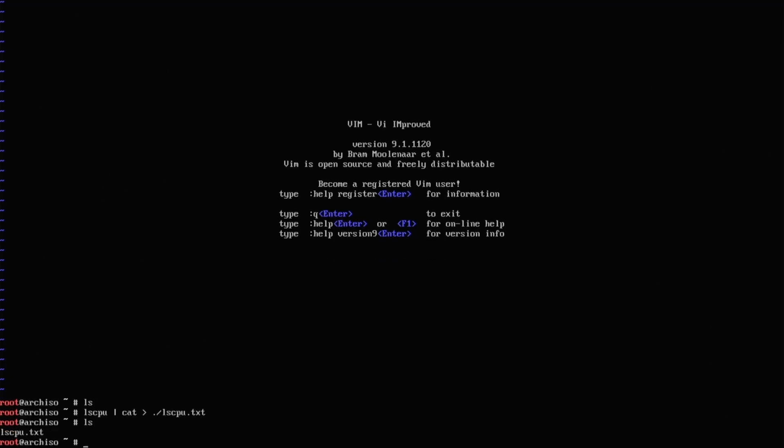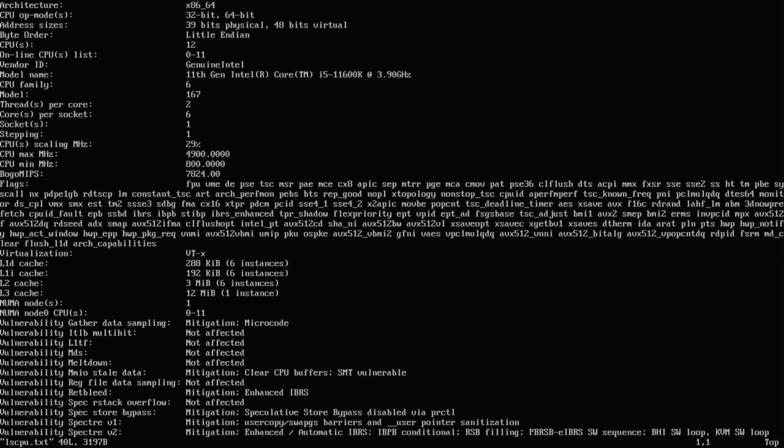Okay, I actually, okay, that makes me feel good. The fact that I figured that out makes me happy. Let's see if we can see if we're vulnerable to anything here. So it says SMT vulnerable.